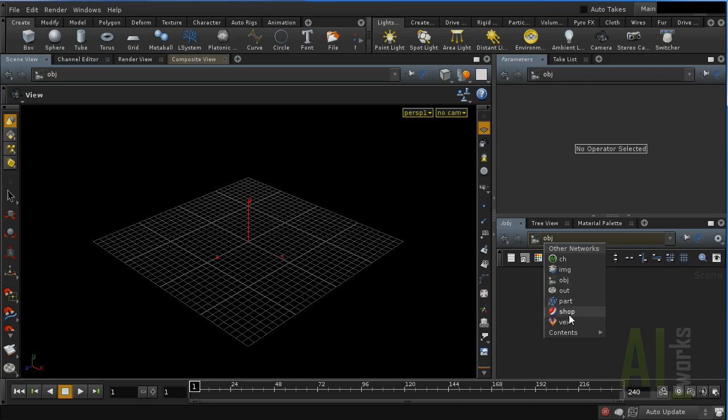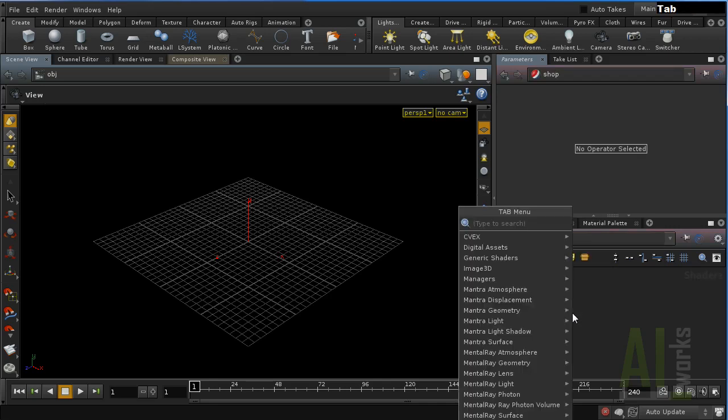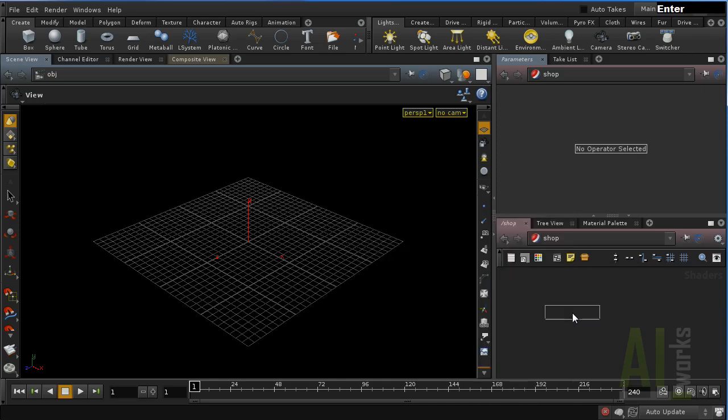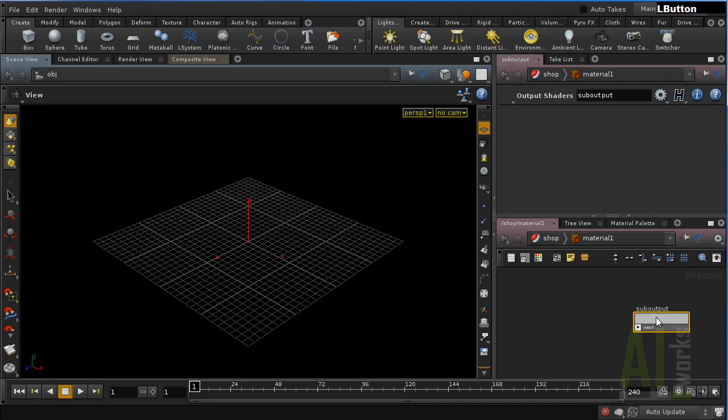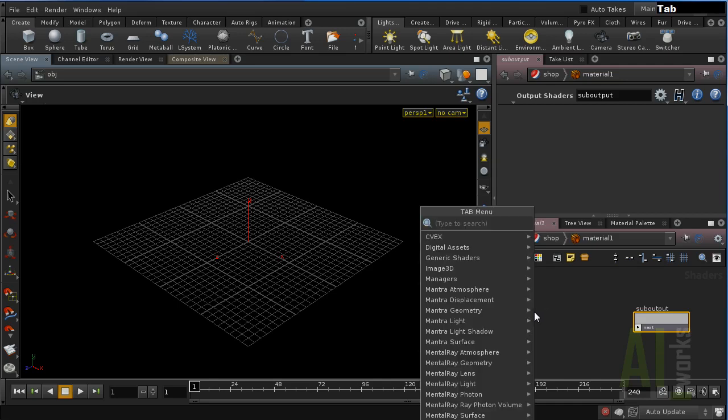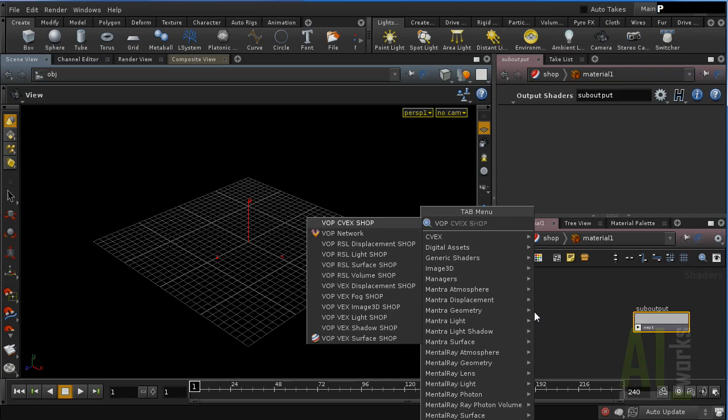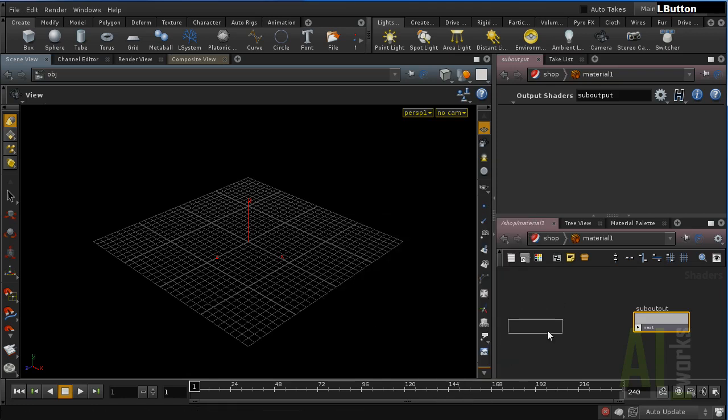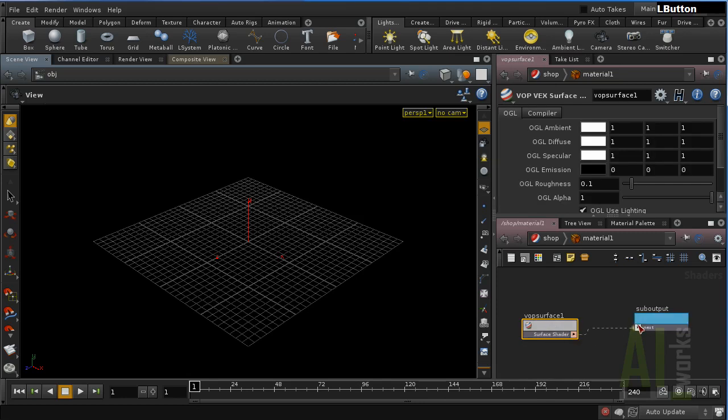Let's switch to the shop context, and here let's start typing material. And here we have one. Let's look inside. All we have is a sub output, which is not enough to generate anything useful, so we need to add at least a basic VobVex surface shop and connect it to the sub output.